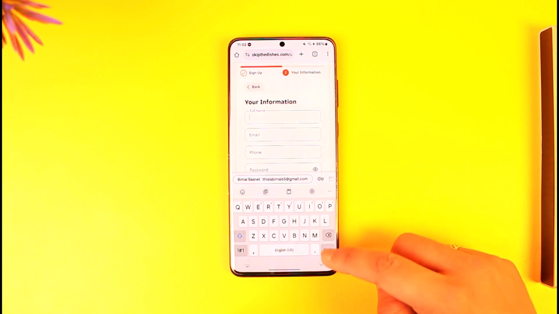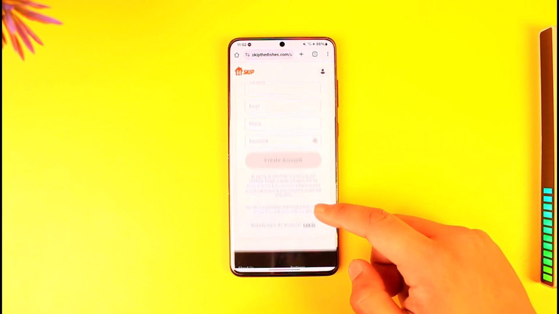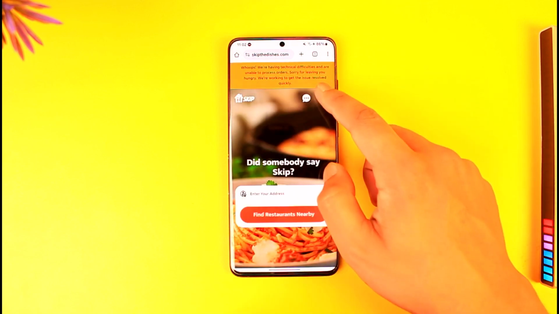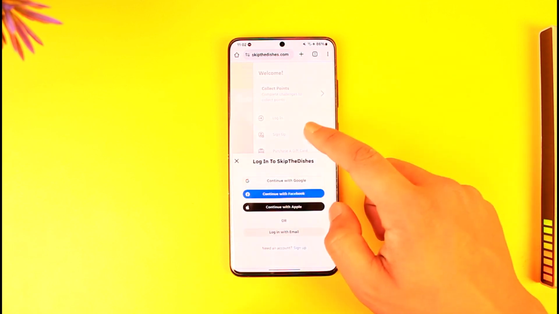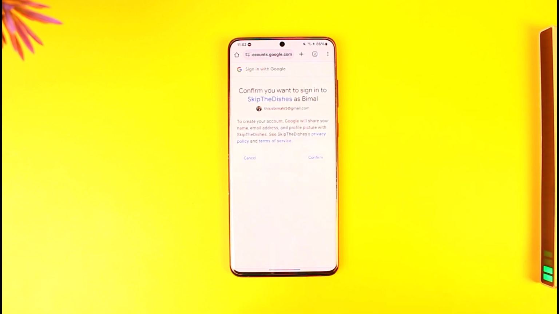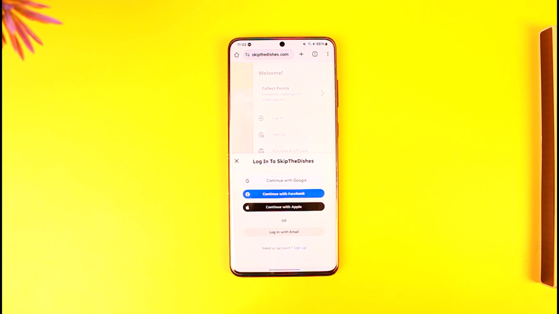So you can enter your full name, your email address, your password, and then tap the create account option to create a password. But the easier way I would recommend you do instead is you can just go ahead and sign up with your Google account or anything else that you frequently use. Then it will be easy for you to connect those accounts. So this way you should be able to make a Skip the Dishes account.